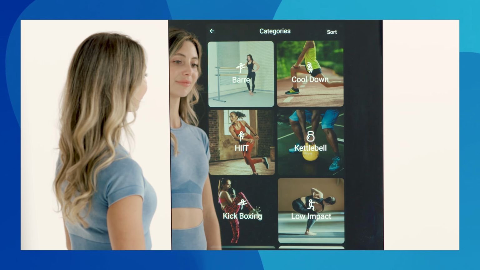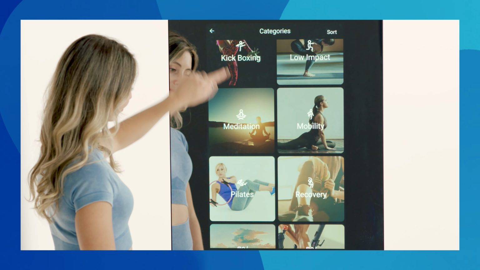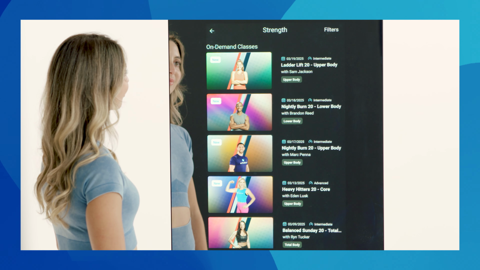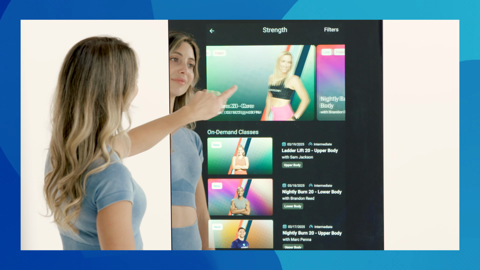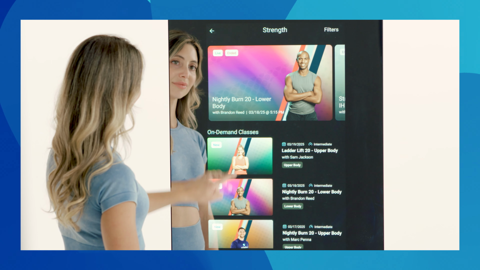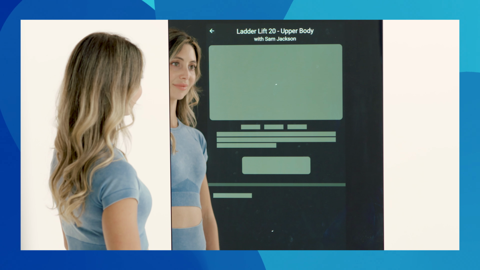These are all of the categories. Swipe to search and tap to select which one you want. At the top will tell you when the next live class is for that category. Below are all of the classes you can take at any time. Tap to select a class.